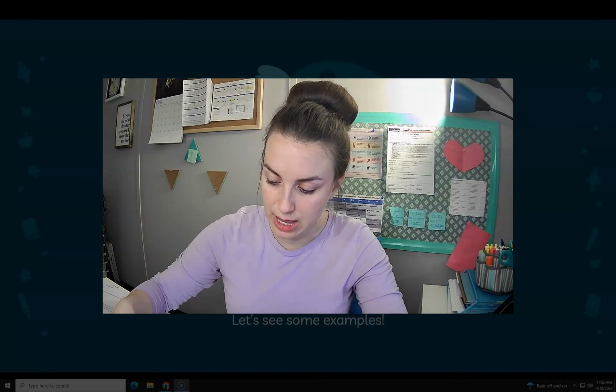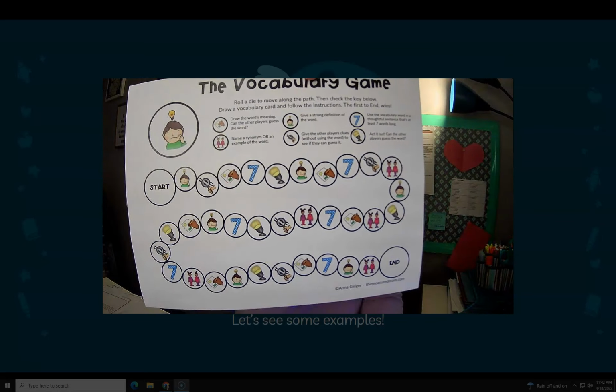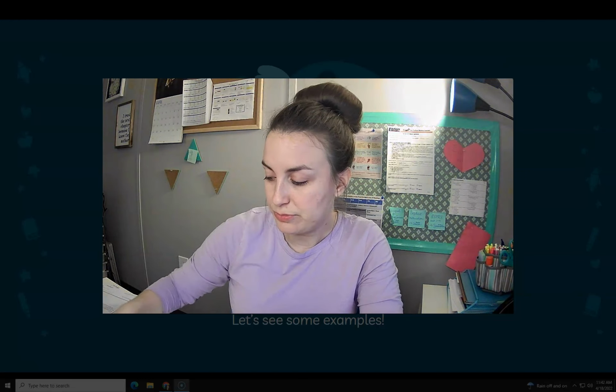Okay, now there's a couple of board games, and you can grab any board game, honestly, and just replace the cards with the vocabulary cards. Easy peasy. But this one is actually for vocabulary. So they have a board game here. I'd probably laminate this or put this in a pocket protector.